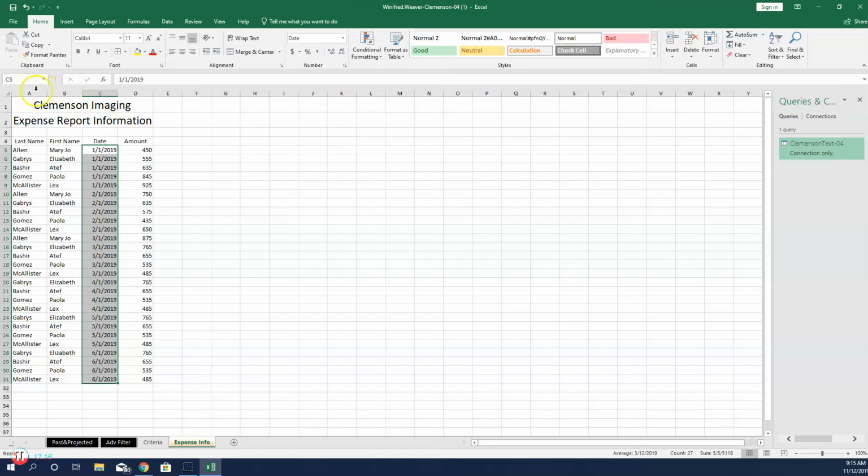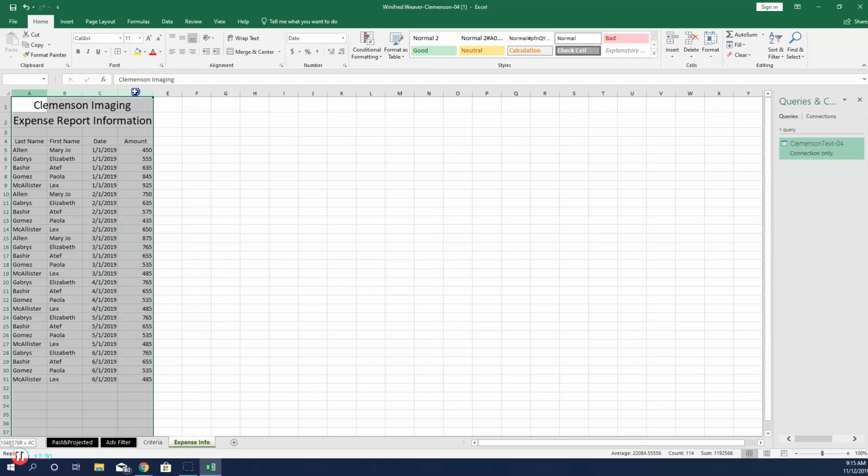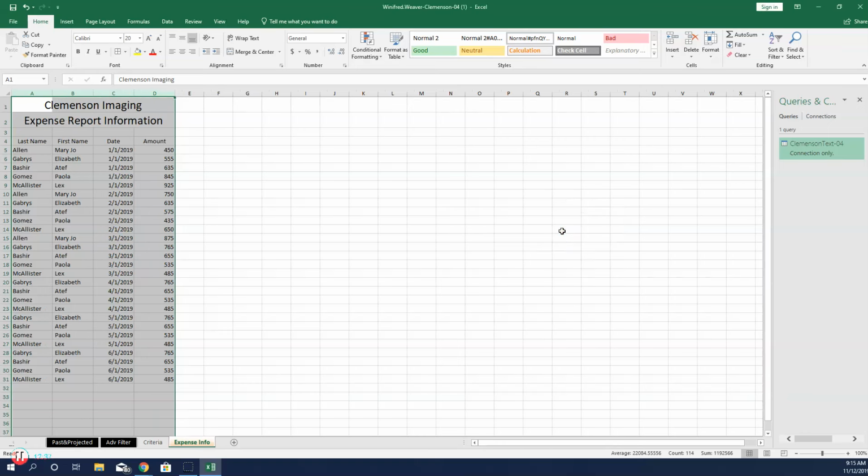Select columns A through D and size each column to 12.14 or 90 pixels. Once I have all of my columns selected, I'm going to go to the Cells Format section, column width. I'm going to change it to 12.14. Click OK. Now I'm going to deselect the columns by just clicking anywhere.